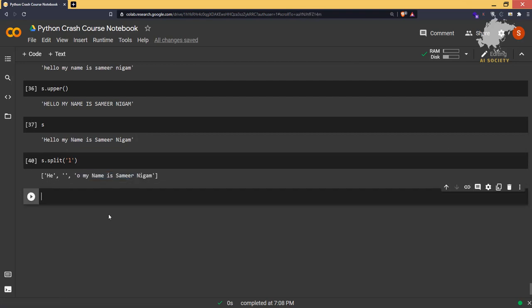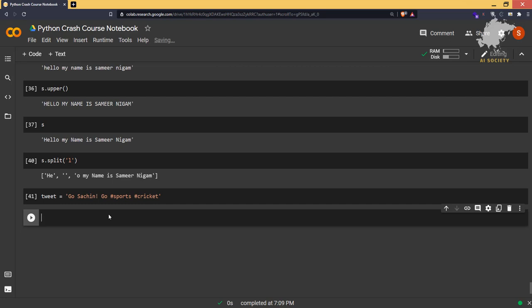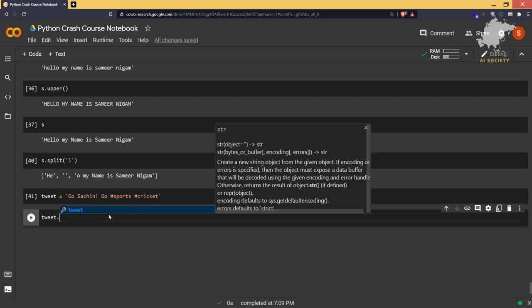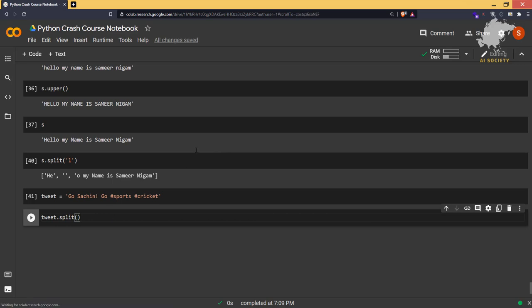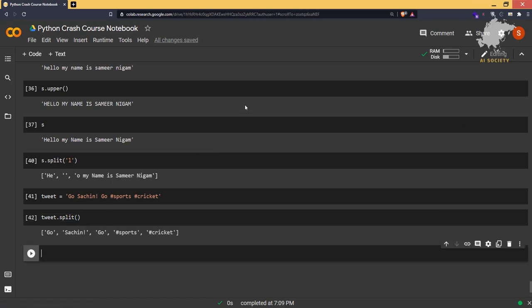Let's take one example that is really meaningful here. Let's say we have a variable called tweet, and it holds: go Sachin, go Sachin, exclamation mark, go, and a hashtag, sports, hashtag cricket or something. If I run this code, it is going to save the string in the tweet variable, and if I say tweet dot split, then it is going to split using the space. As you can see, it is splitting based on the space.